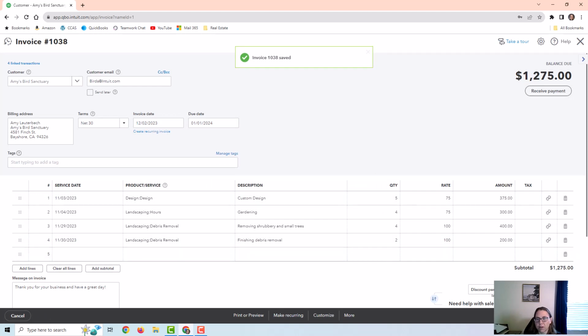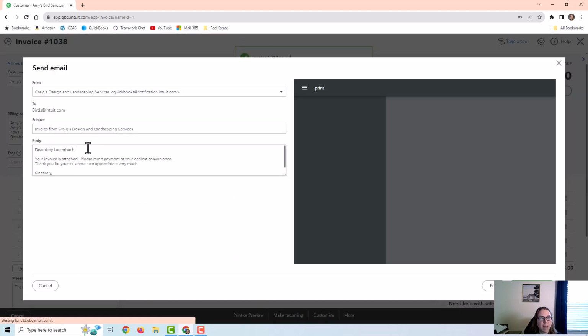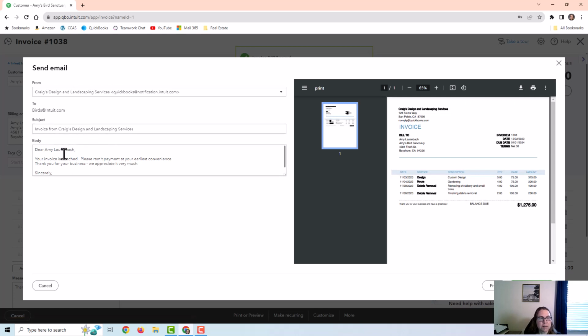And then you could either save and send, or save and close, or save and go to create a new invoice. There's also a share link if you want to just share a link to the invoice so the customer can see it that way. I'm going to go ahead and click on save and send so you can see what that looks like. And it pulls up this send email page.